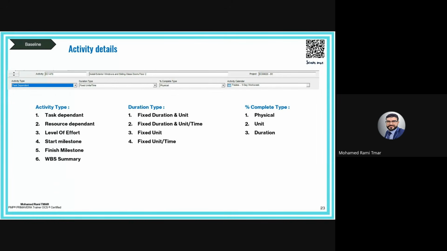For example, we have a planned duration of 10 days. We consumed 5 days, so the progress is 50%. Progress is based on time. But here there is a limitation. Time passing does not always mean work is progressing. You can spend, for example, 5 days and still be achieving only 10% of the work. That's why this percent complete type is not used in our engineering and construction field.